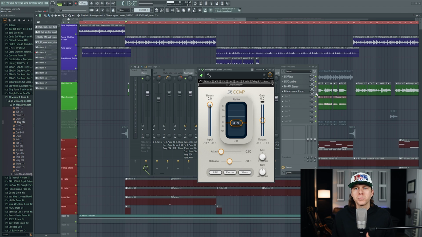And then when the vocal is playing, the compressor is going to duck down the reverb. And we're not just going to completely silence the reverb, but we're just going to pull it down a bit to make sure that it makes room for the lead vocal.